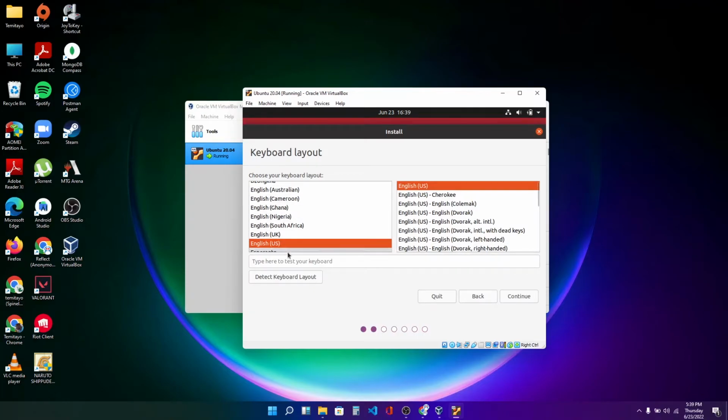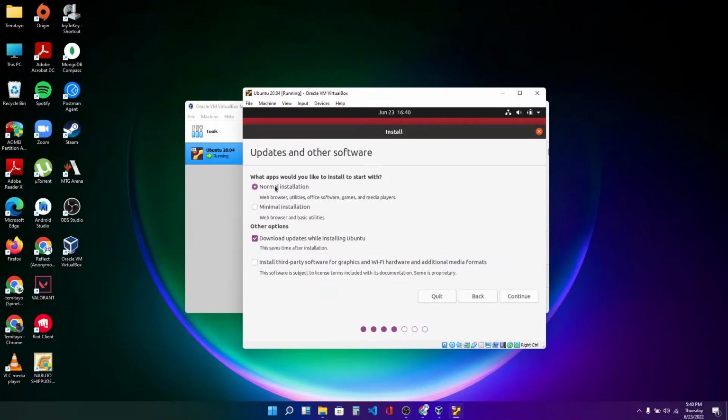After that, you choose your keyboard layout. I'm okay with English US. All right, so next, continue. Okay, so I'm going to choose the normal installation. And this one says download updates while installing Ubuntu. I do not want to download updates. If you choose download updates, it's going to take time using your computer network. So I do not want to download updates. We will do downloading of updates later. Okay, so I'm going to click install third-party software for graphics, and then continue.